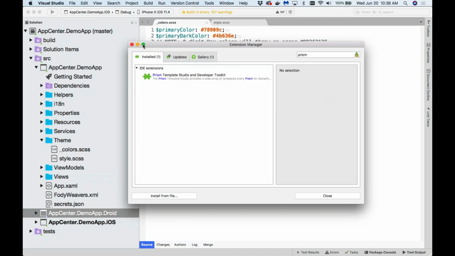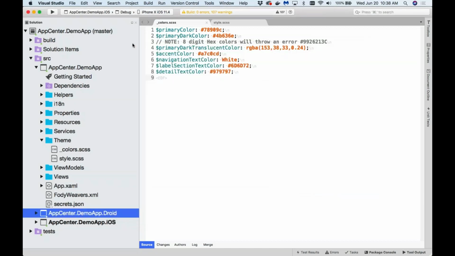Is there an ETA for Visual Studio for Windows 2017? No, there is not. I would say later this year, probably fall this year, is what I would shoot for. Okay, great. Any more questions for Dan?